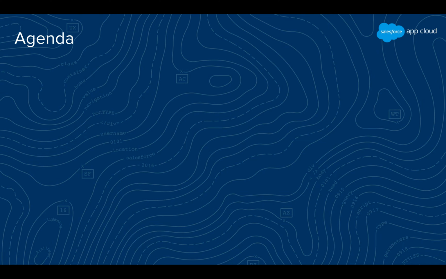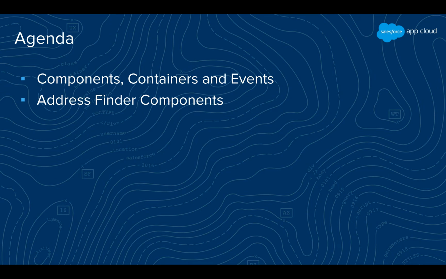So let's get into the agenda of this particular session on Lightning Out. Let's have a bit of a recap about what components and containers and events are, because that pertains to the bulk of the session and the way that the components have been architected in both of the containers we'll be showing. And also serve as a bit of a recap or even a bit of an overview for those of you that are not familiar with components and containers.